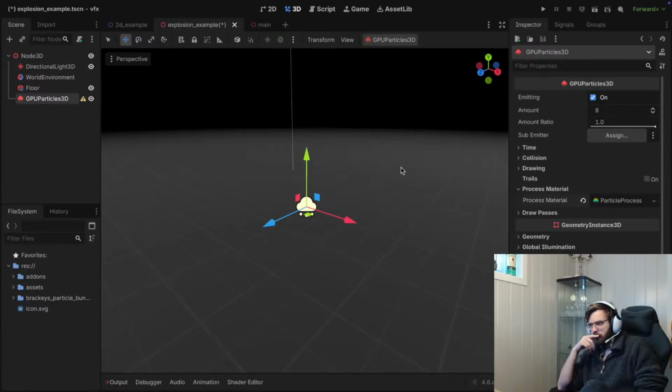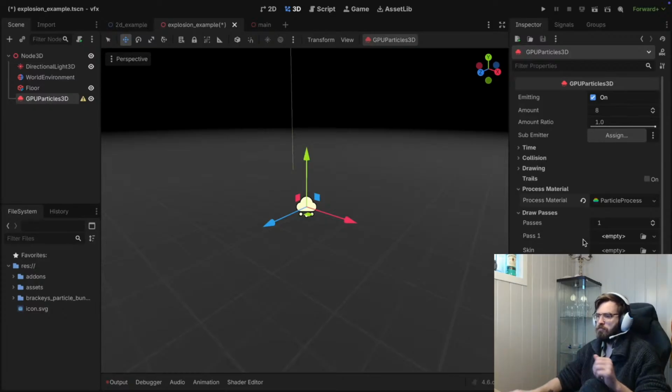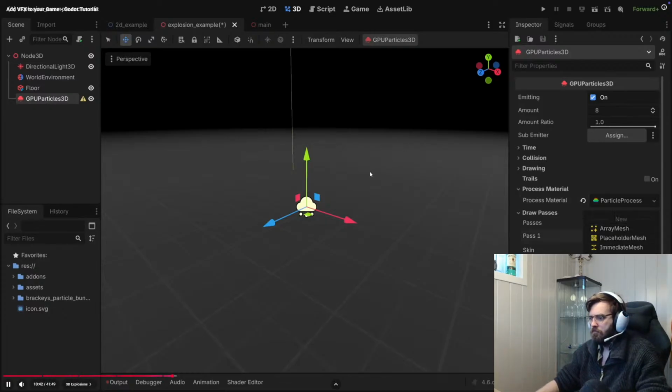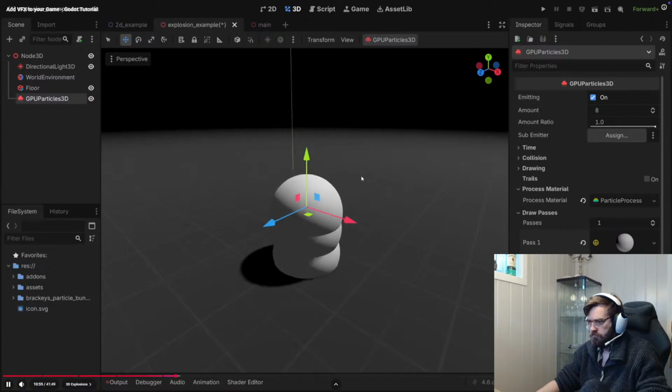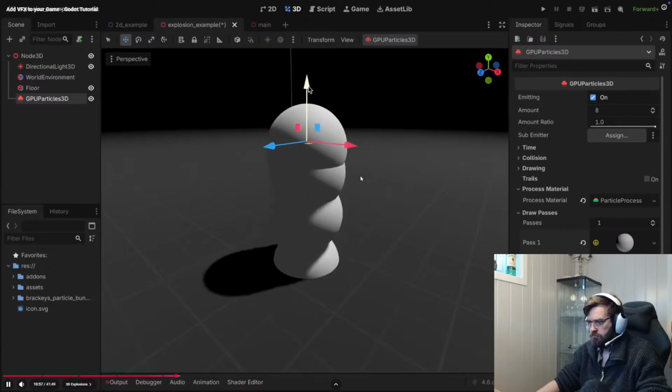That's because in 3D, we need to tell the particles what kind of mesh to render. We do this by going under Draw Passes, Pass 1, and choosing a mesh. For standard particles like in 2D, we can use a quad, but we also have options for other meshes like spheres, boxes, and we can even drag in a custom mesh if we want to. I'll choose a sphere, and immediately we can see our particles.